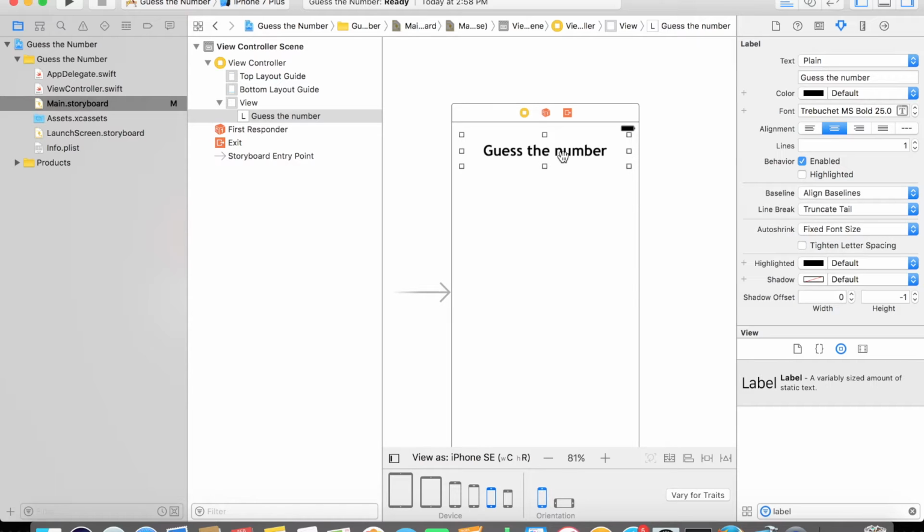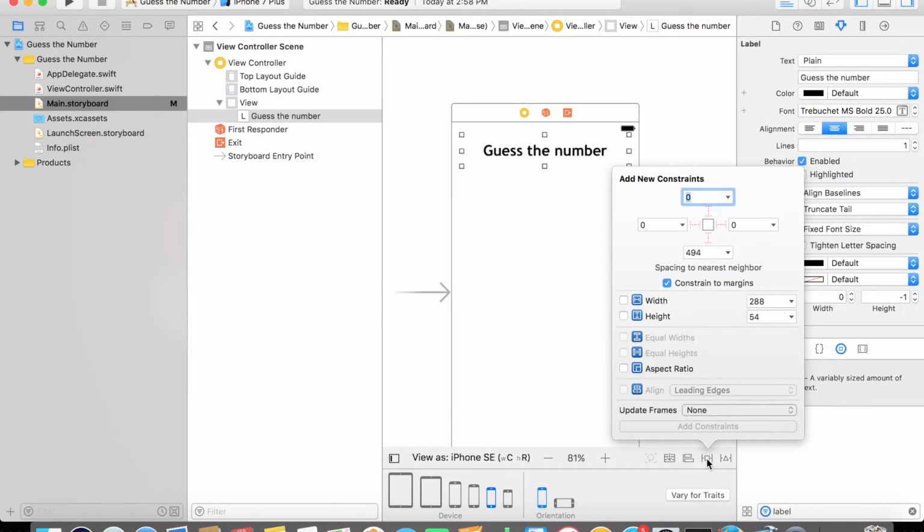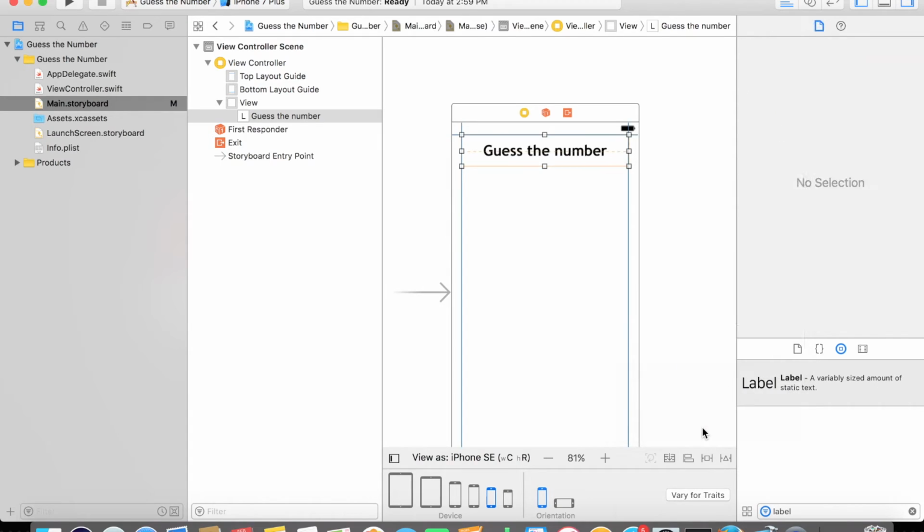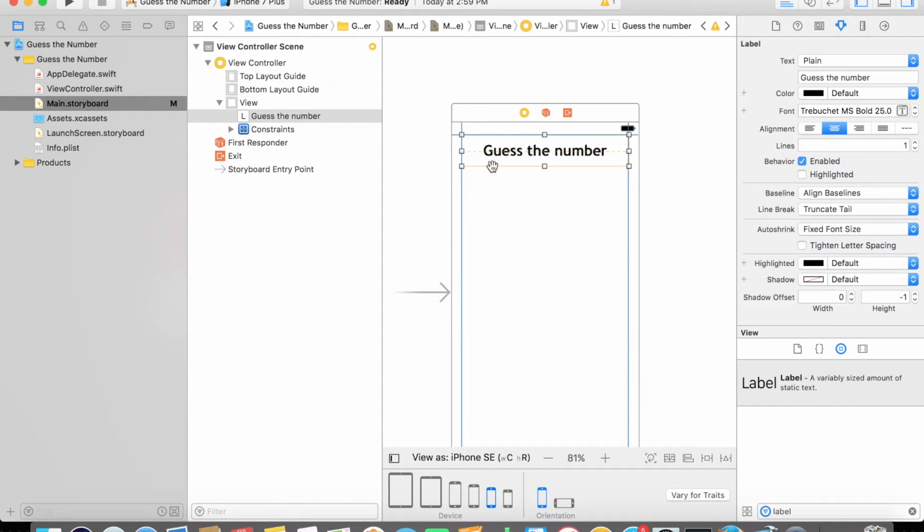Okay. Now let us give constraints to this particular label. So tap on this add new constraints button, that is the icon, and now I'm going to be giving a spacing of 0 to the top, that is to the top of the screen from this label. So the spacing between this label and the top of the screen is 0, and same with the left part of the screen, and same with the right part of the screen. And I'm going to be adding 3 constraints, and you see we got some yellow line here.